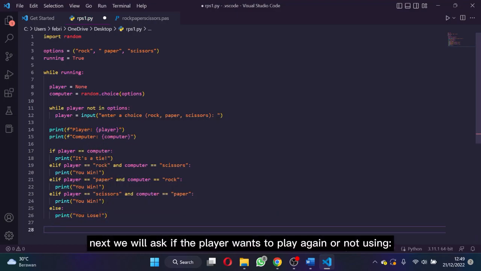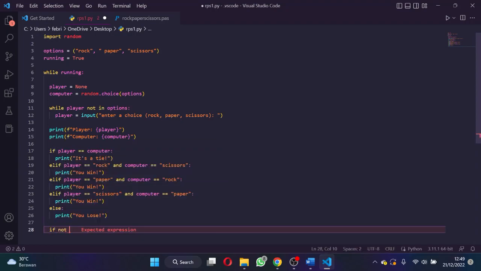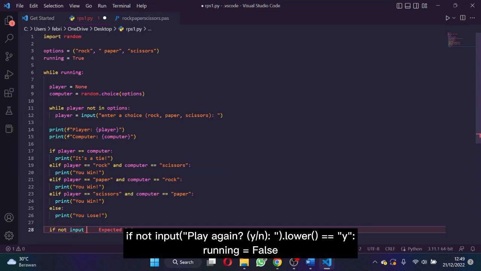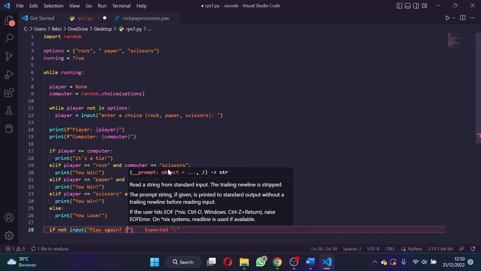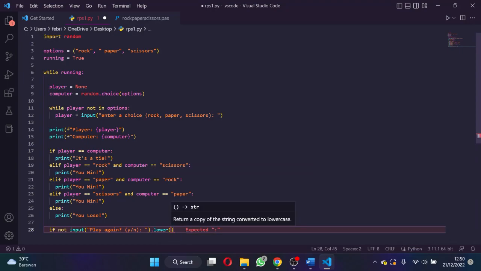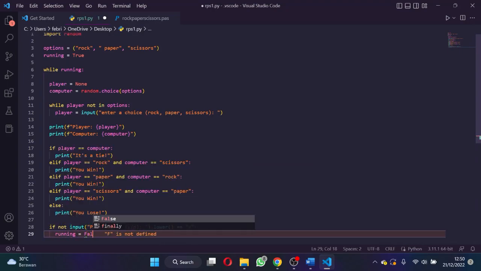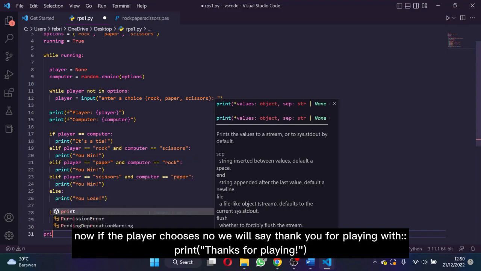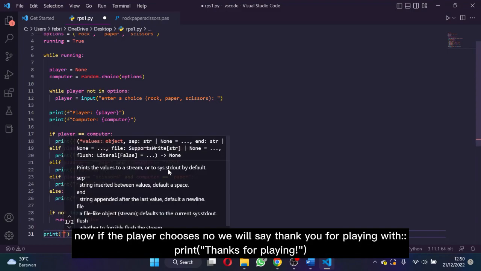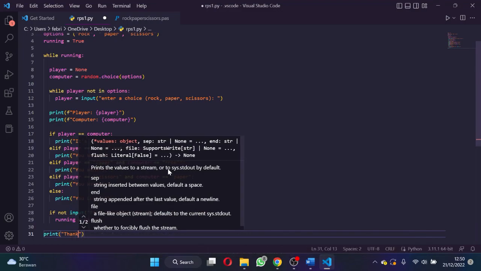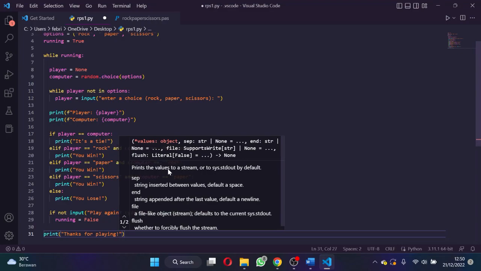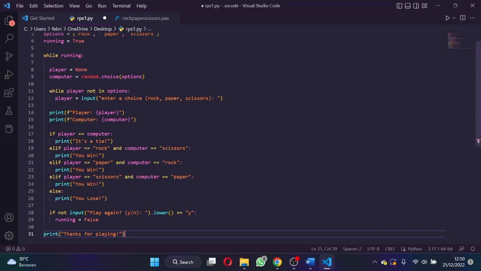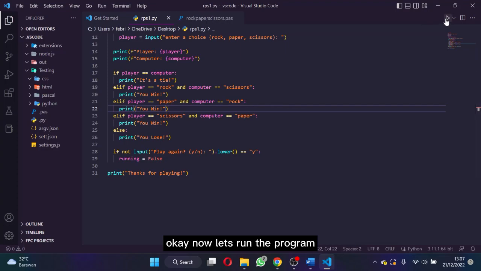Next, we will ask if the player wants to play again or not using if not input play again y/n dot lower equals y. Running equals false. Now, if the player chooses no, we will say thank you for playing with print thanks for playing. Okay, now let's run the program.